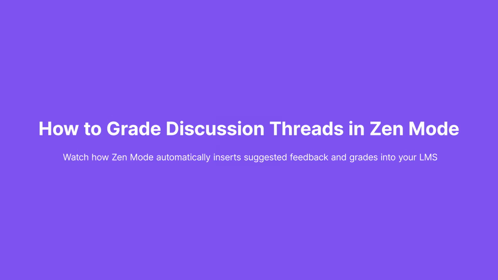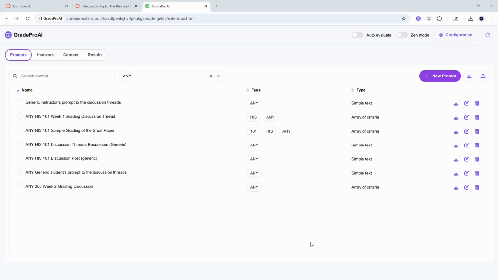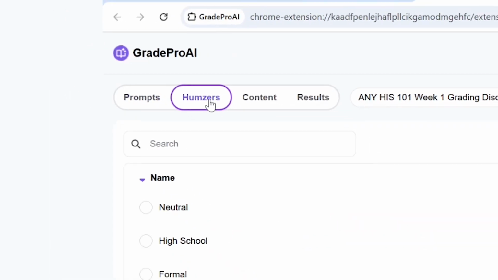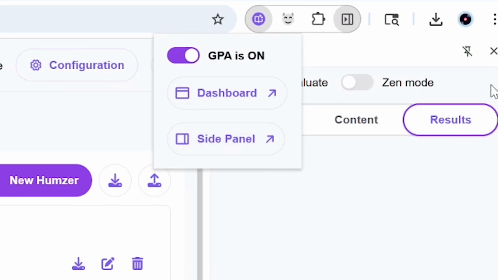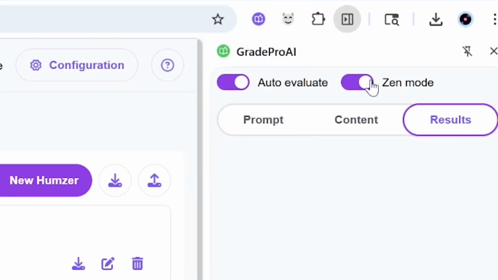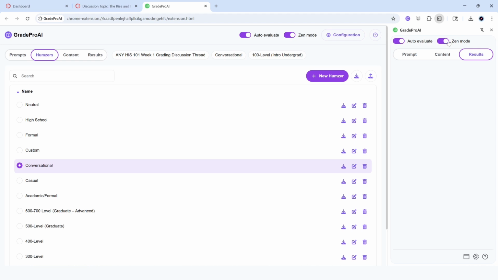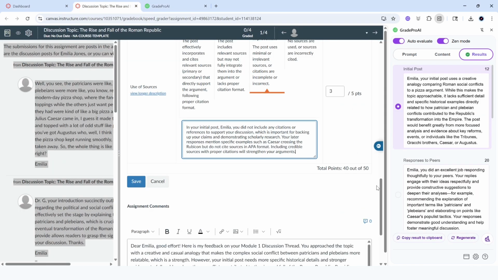Grading a discussion thread with GPA. We begin the grading process by selecting the appropriate prompt from the library and applying any Hamzas as needed to adjust tone or style. If you want GPA to process all student messages in the thread at once, leave the auto slider on. This ensures that every student post you highlight will be sent directly to GPA for evaluation. When Zen mode is on, GPA automatically inserts the resulting feedback and recommended grades into the gradebook. You still have the ability to review and edit both before submitting them to the LMS.